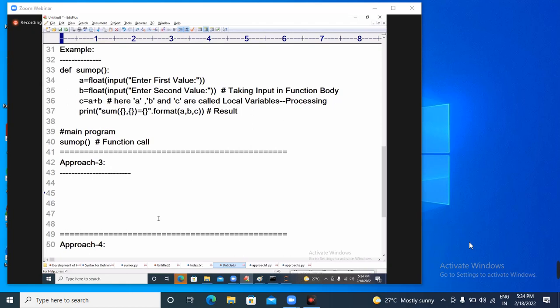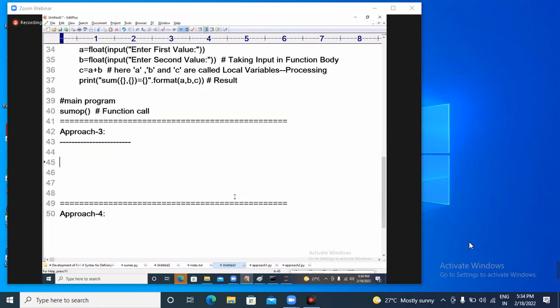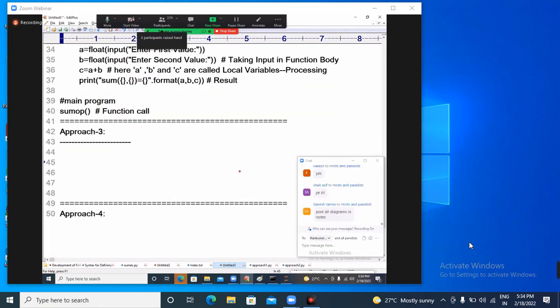Now coming to approach number 3. What is approach number 3 taking? You just try to have some small analogy here. Here, I will try to take one small example.